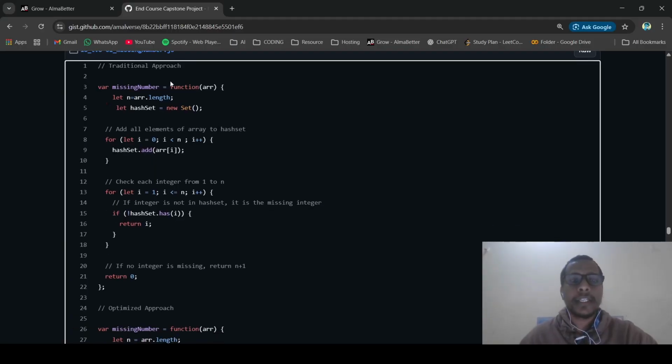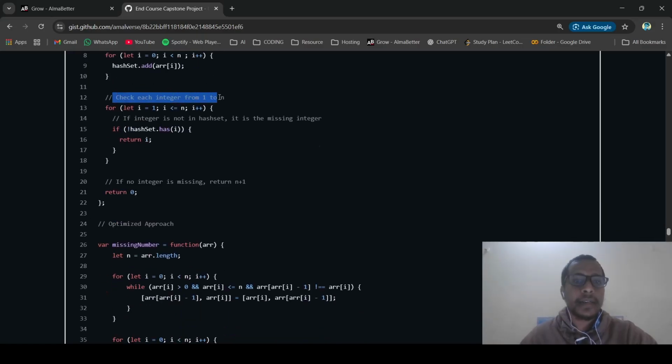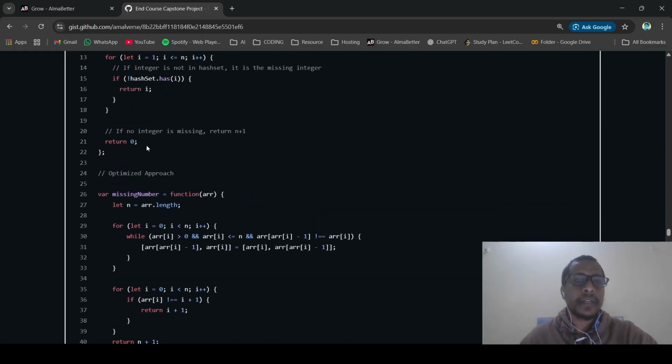So in this problem we have to find the missing number in a given array from the range of values 0 to n. In the traditional approach, the solution uses a hash set, and it pushes all the elements into the hash set from the new array, then it checks each integer from 1 to n. If the integer is not in the hash set, then it returns i, and if it is present, we return 0.